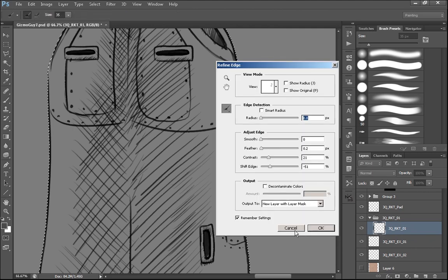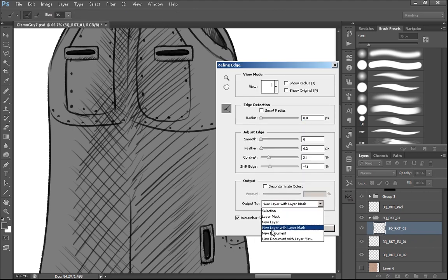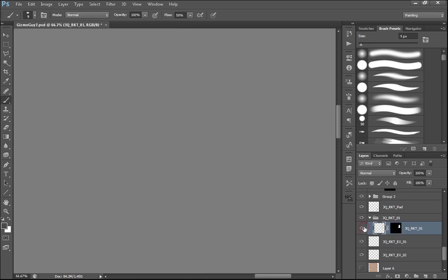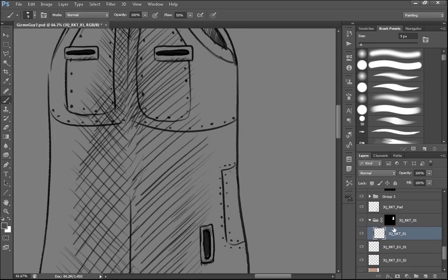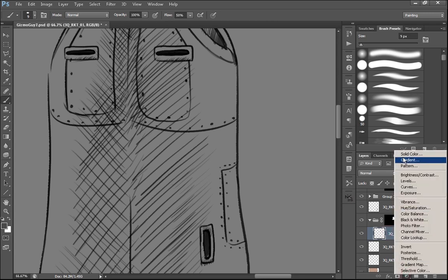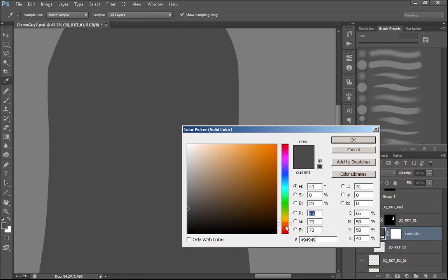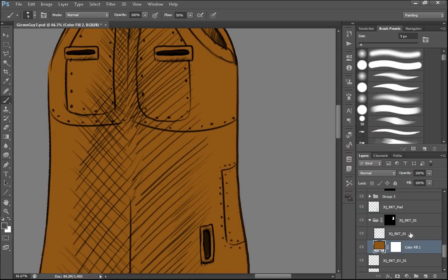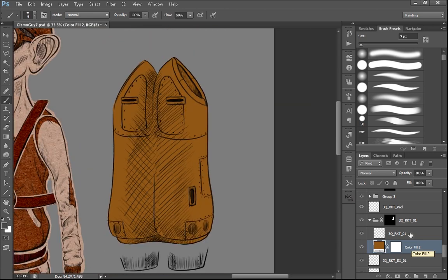Go Control-Alt-R, and then we can change it to, instead of new layer with mask, we can say layer mask. And go OK, and that'll just automatically add a layer mask to this layer, which we can then drag up to the group and paste in there. And if we add a solid color, so let's say we want his rocket pack to be sort of like the Rocketeer's rocket pack in a bronzy gold color, and put that in there, you can see how it's working. So it works pretty good.